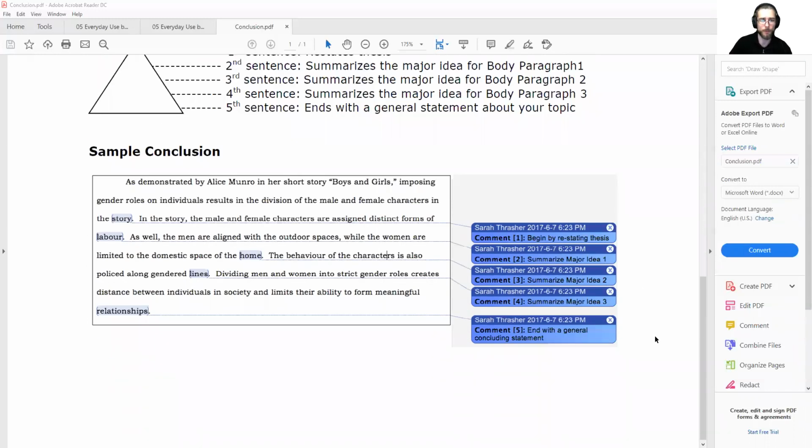A sample conclusion. As demonstrated by Alice Munro in her short story, Boys and Girls, imposing gender roles on individuals results in the division of the male and female characters in the story. So, if you remember when we discussed introductions, that was our thesis in the sample introduction. The words have been changed, but the ideas are the same. After this restatement of the thesis, I'm going to provide my 3 main ideas. Each main idea is going to be expressed in 1 sentence.